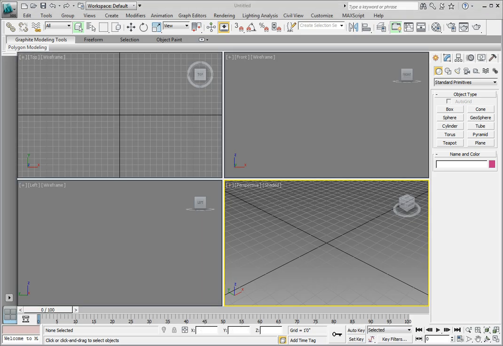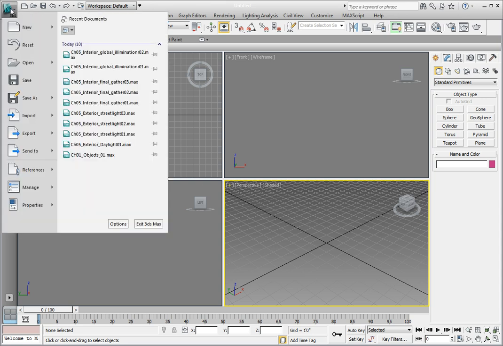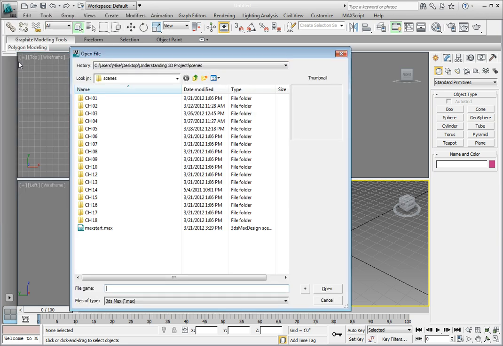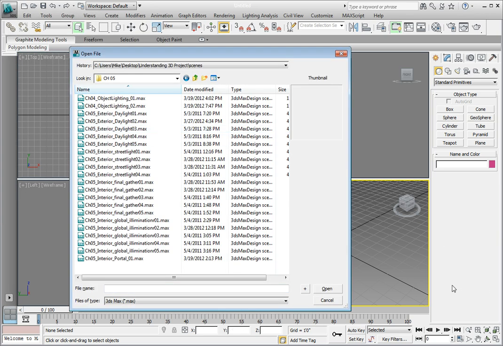Let's have a look at the global illumination method of calculating indirect lighting in 3ds Max with Mental Ray by opening a scene called Chapter 5 Interior Global Illumination 01.max. Click on the Application button, select Open, navigate to the Chapter 5 subdirectory, and open the file Chapter 5 Interior Global Illumination 01.max. Once the file is open, let's increment this to save it as a new version.